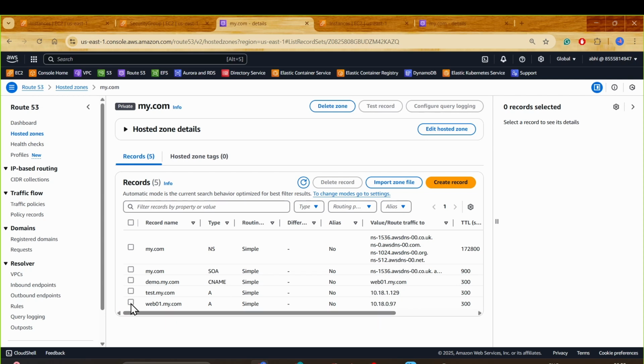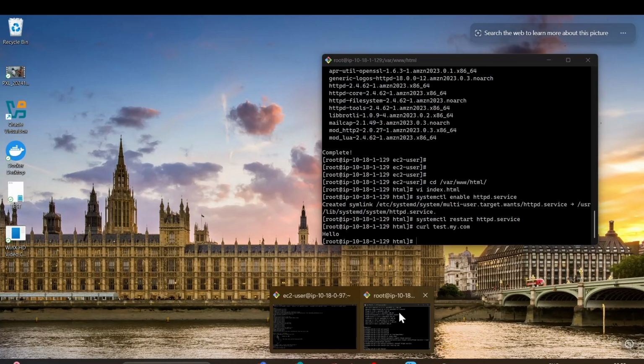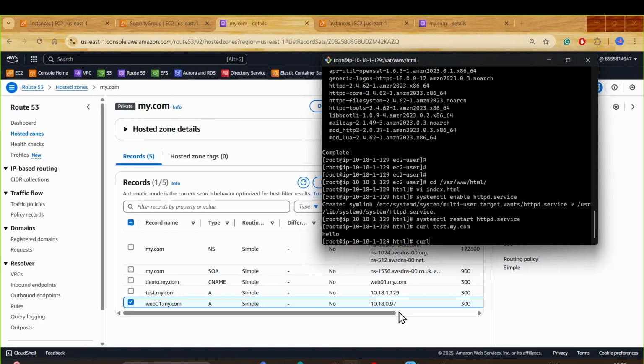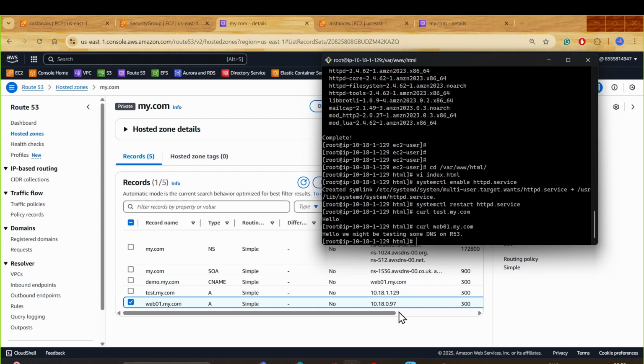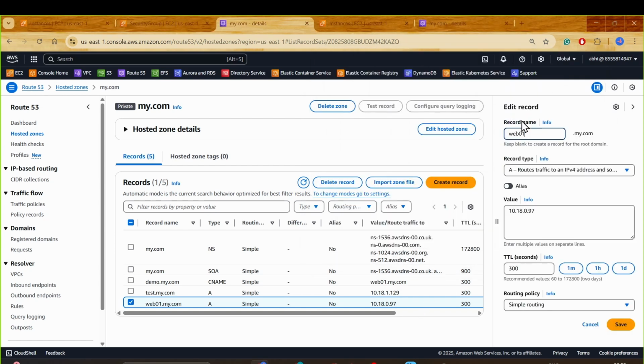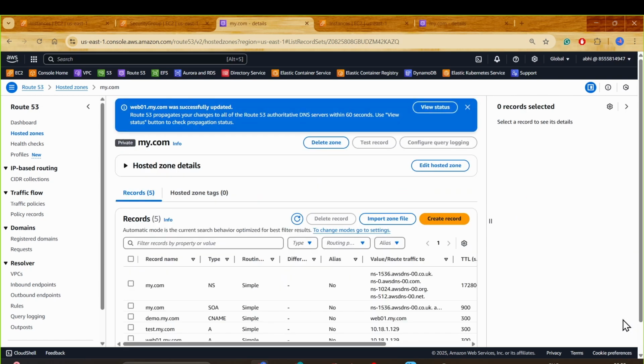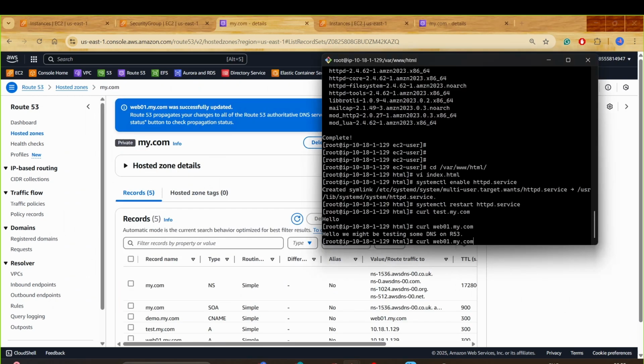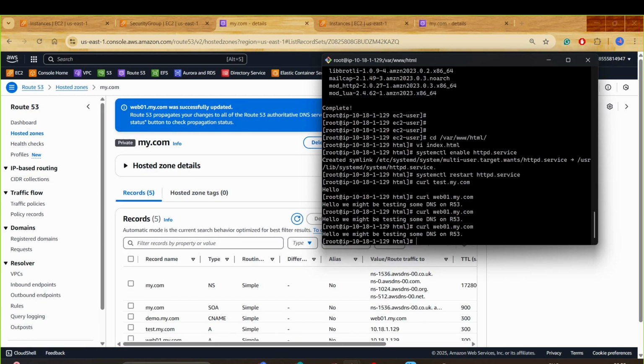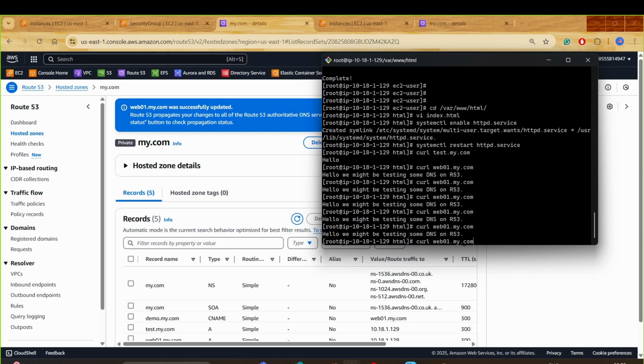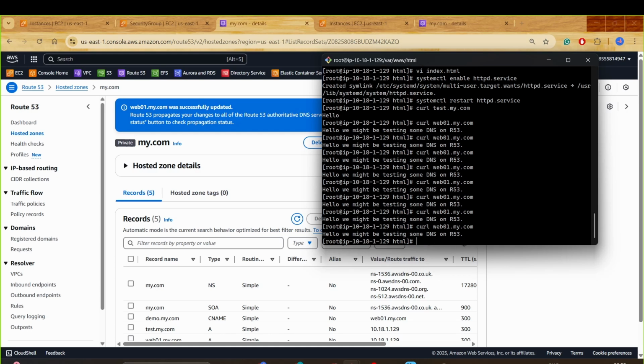So what happens over here is, let me first do a curl web01.my.com. This is actually giving me this, right? So I'm going to edit this record, and here I am going to change the IP address, and I'm going to click on save. So DNS is saved. Now if I point to this, you will see that for a very long time I'm still going to be redirected to my old server or the old IP address.